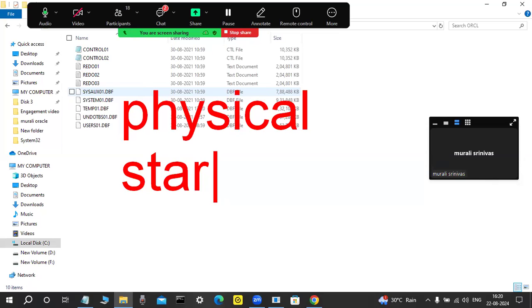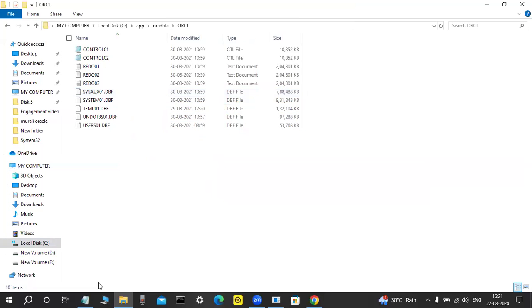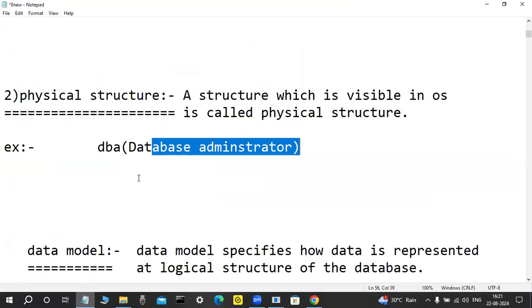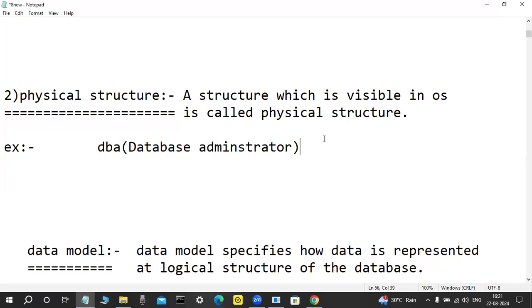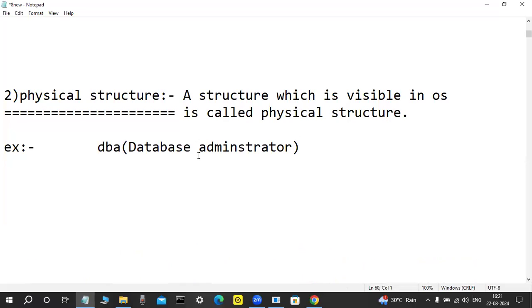Now, these physical files are visible in our operating system, C drive, D drive, or not? Yes, here. This is called a physical structure. A structure which is visible in the operating system, that is called a physical structure. Observe here. Physical structure is handled by the database administrator.